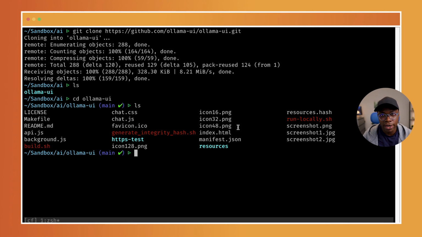So to get this UI running, what you want to do is start a simple Python server, and you most likely already have Python installed. So what you want to do is go ahead and type this. It's going to be python3 -m. You want to use the http.server module, and you want to run this on port 3000.